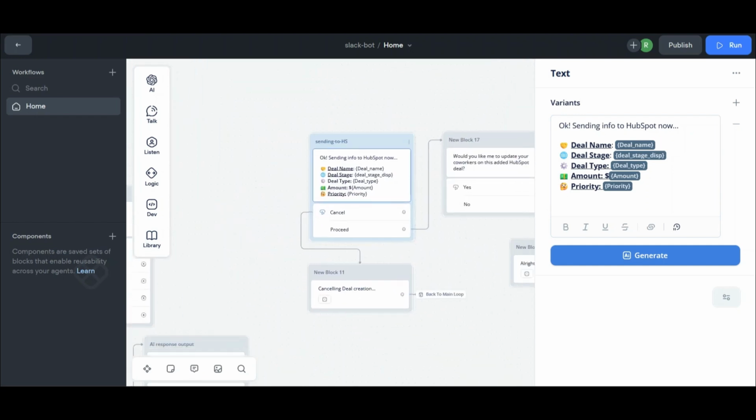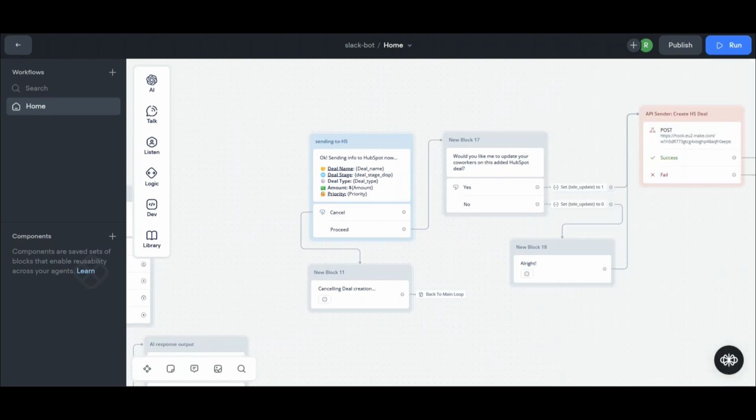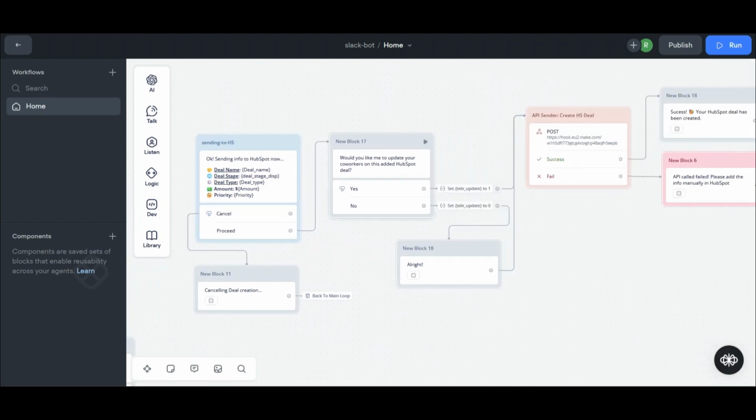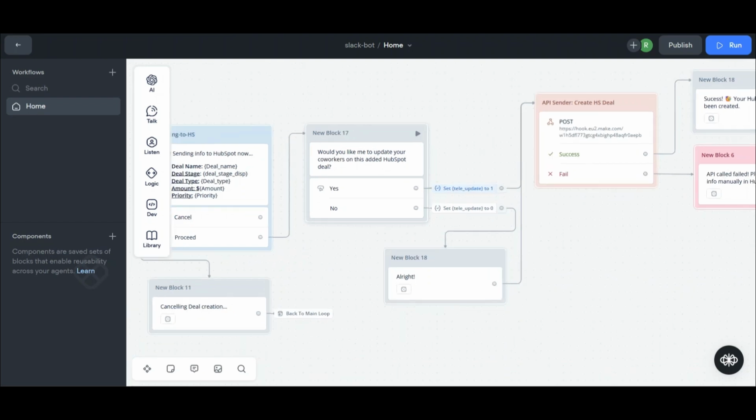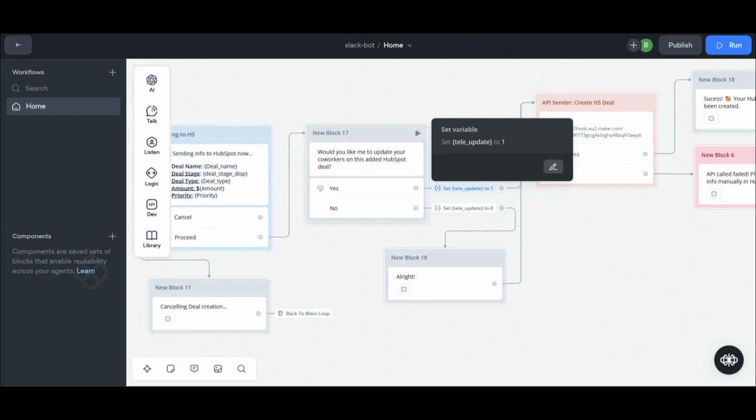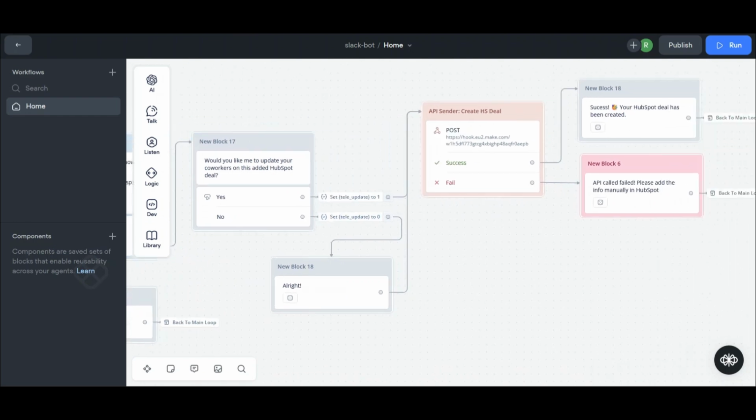Yeah, and this is basically a confirmation for the user. Is all your information correct? Yes or no? And then, would you like me to update your coworkers on this added HubSpot deal? Now, it could be coworkers, it could be the manager or whoever it is. Basically, if the user opts in yes, which updates the tell update variable to 1, you can then actually use this tell update variable to trigger a Make function that sets off a Telegram message to a number. Now, I'll show you how to do that in just a minute. And obviously, if the user presses no, then it just stays 0.